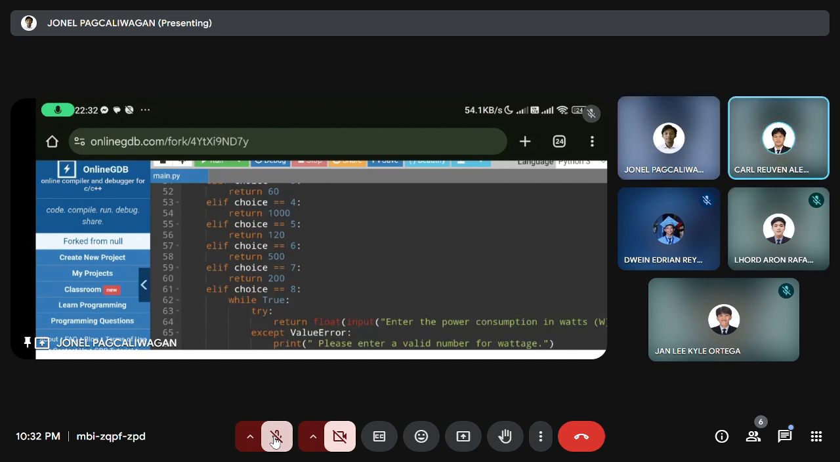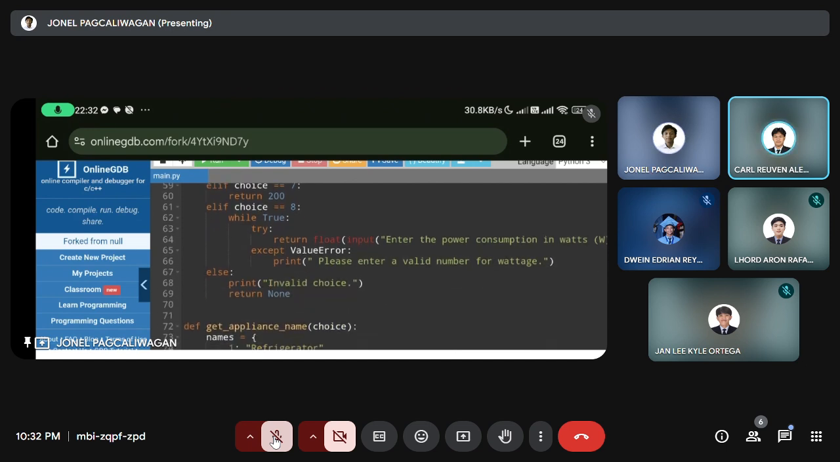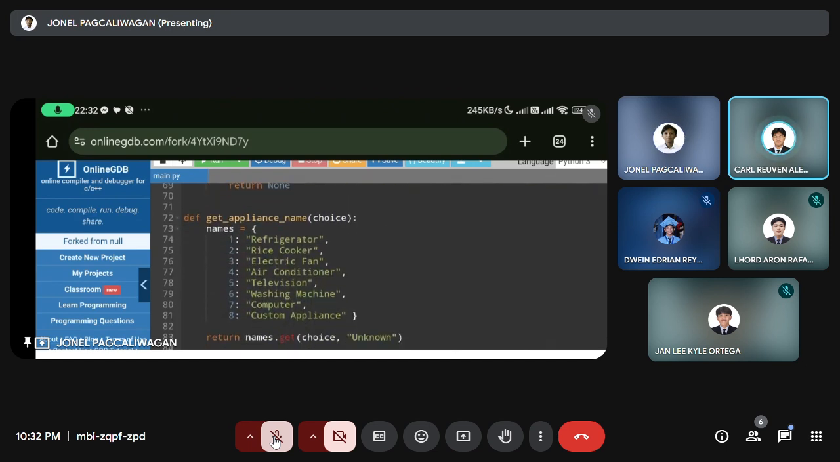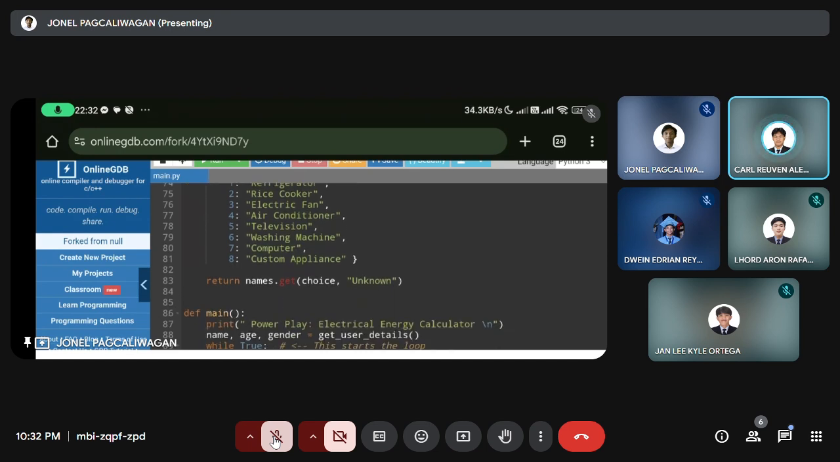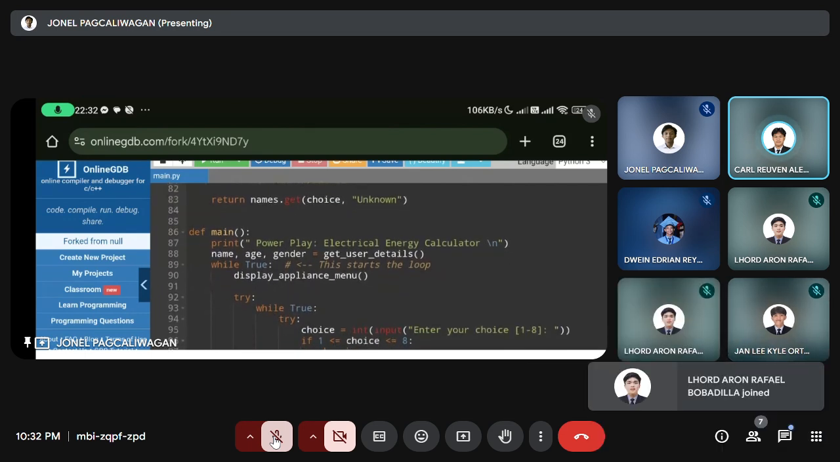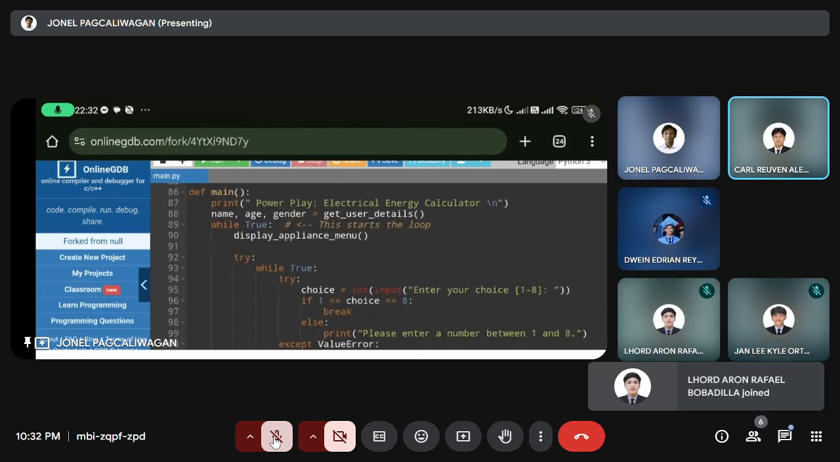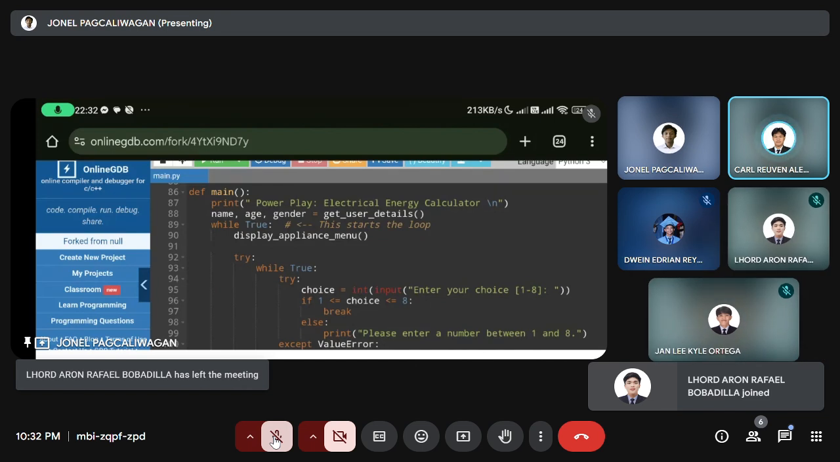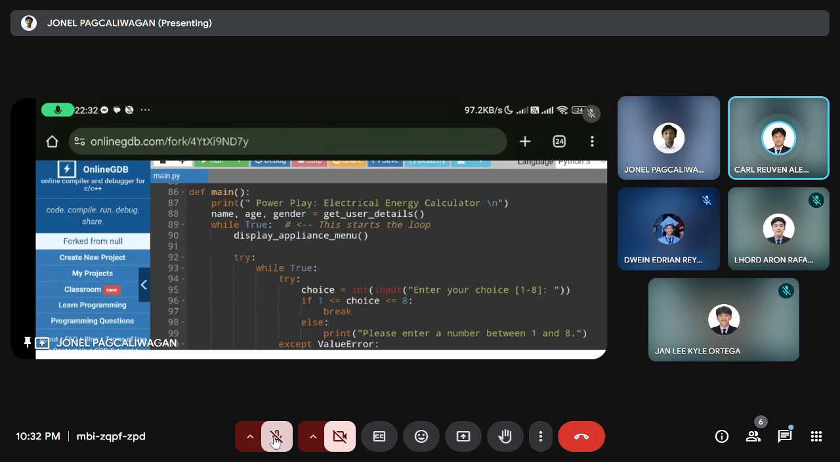Time input, part of main logic. The program then asks the user to input the usage duration broken down into hours and minutes. This portion is handled within the main function. Input validation ensures hours are non-negative and minutes are between 0 and 59. The program calculates total usage time by converting minutes into decimal format and adding it to the hour value.